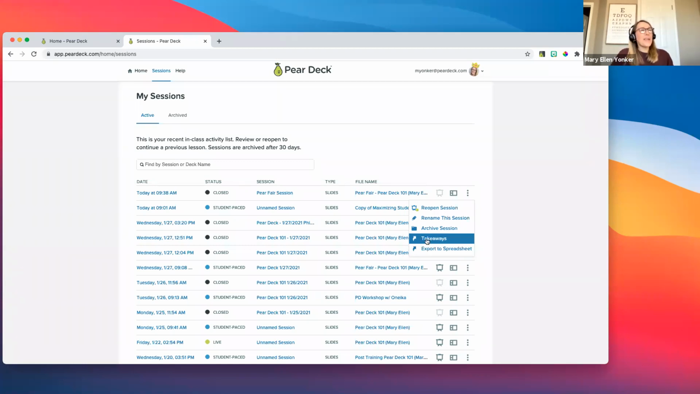This is also a place where you can publish takeaways if you didn't do that before. And then you can archive your sessions, which does not delete them. It just moves them to the archived list.